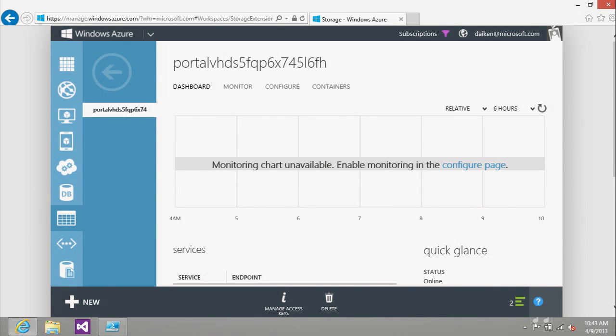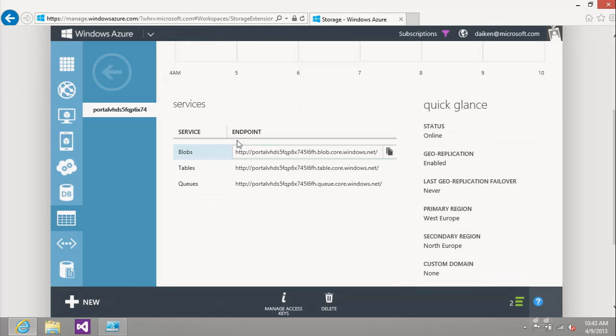And we can get into the dashboard. Now, monitoring's not available. We have to turn it on. Here's the URLs. So this is the URLs of blobs that we could access. Now, that container that was created is created as a private container, so you can't access this unless you have the keys. And here's the keys.